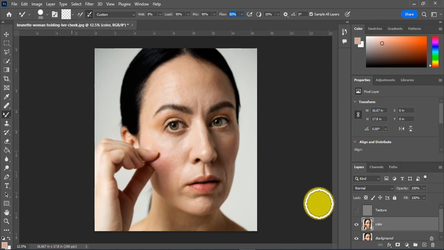Now let's use the mixer brush tool and blend the color and make the skin smooth. Take your time and be careful around the edges.